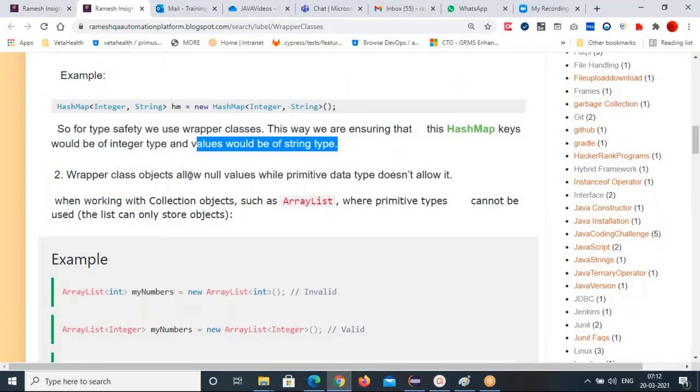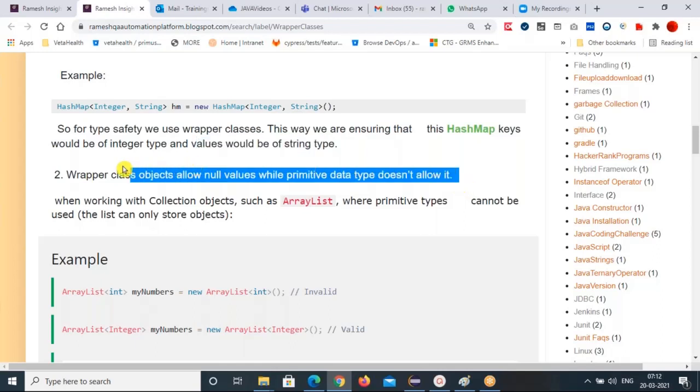Wrapper class objects allow null values, while primitive data types don't allow null values, right? For primitive data, you are never going to assign a null value. Did you assign a null value anywhere for primitive data types? No. Boolean, char, byte, short, int, long, float, double: did you assign null anywhere? No, right? But wrapper class objects allow null values. That's another advantage here.